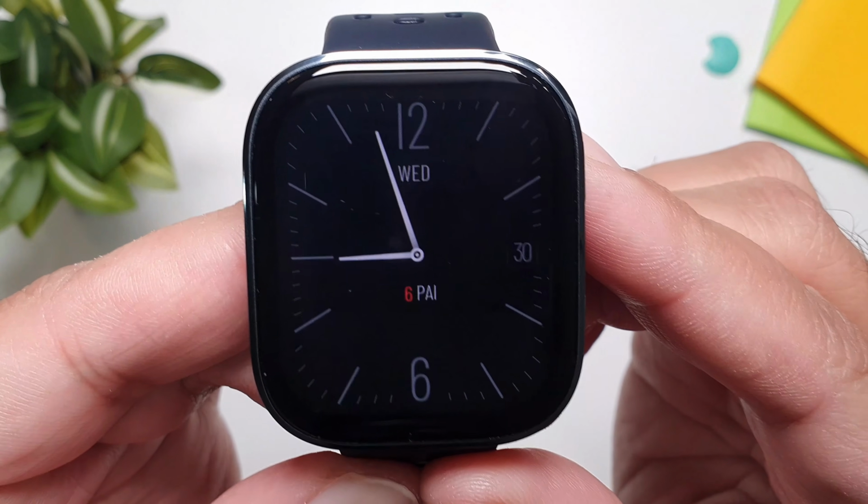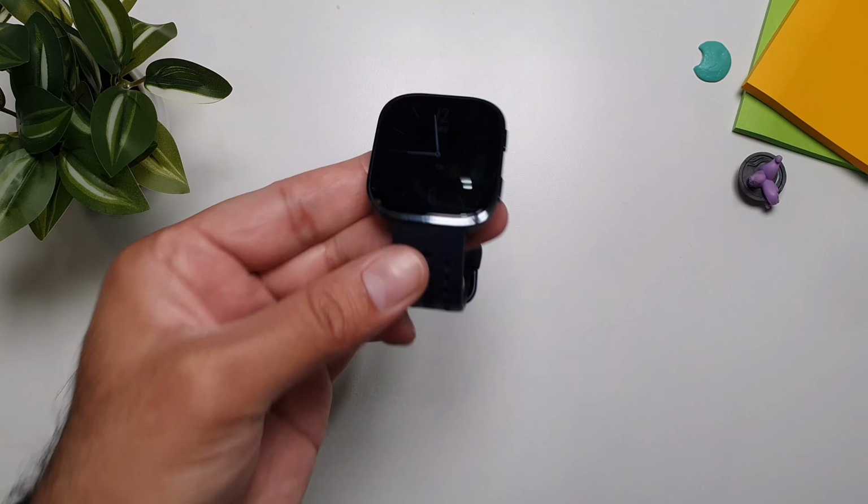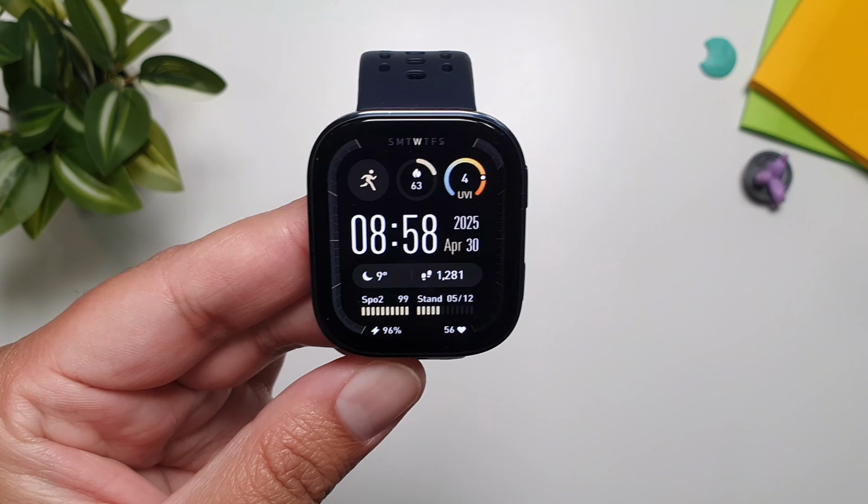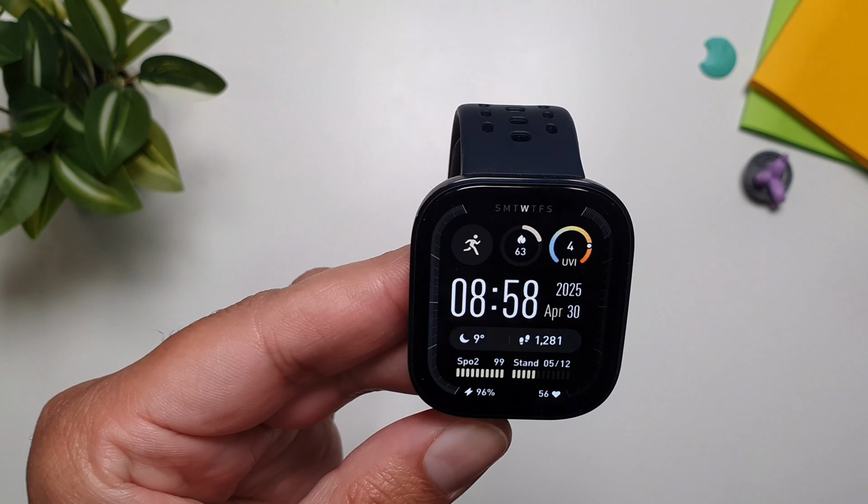Now this is the watch face. If I turn on always on display, this is my always on display. Whenever you raise your wrist, the display turns on, and this is called wake on wrist raise, and there is some functionality built into it as well.